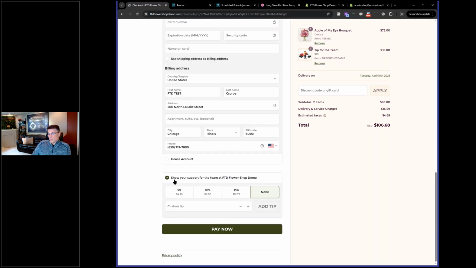You'll see for Mercury HQ customers, we have this screen down here. Show your support for the team at this is FTD Flower Shop Demo, and this is where you can add the tip. And you can change this verbiage to anything you want if you're an MHQ customer, so you can change this here. So if we choose 15%, it'll automatically do the calculation, put another line item in for tip of $12.75. Now I'm showing you both. Your customer probably wouldn't add and then add again, but hey, if they do, they do. But I would recommend probably going one path or the other.